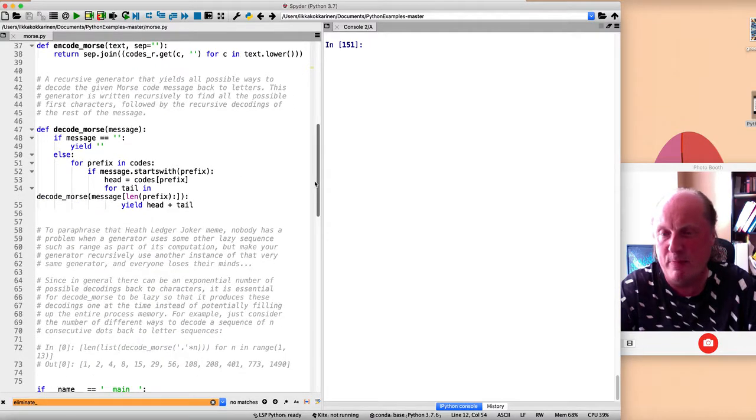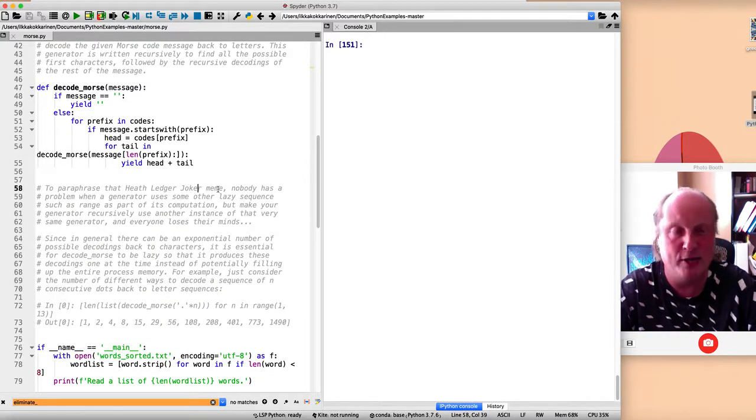If anybody remembers these memes, I don't know if they're still relevant, but for my fellow kids, the Joker meme with Heath Ledger, where they do something and suddenly everyone loses their mind. Like: make a generator, use another instance of the same generator type, and then suddenly that's somehow weird.